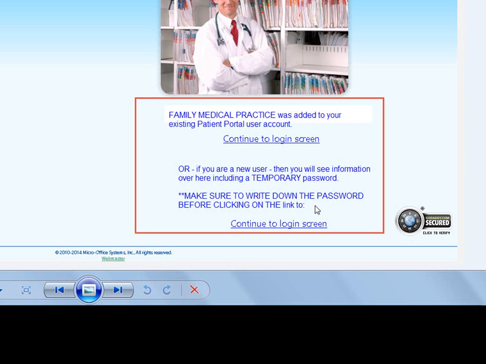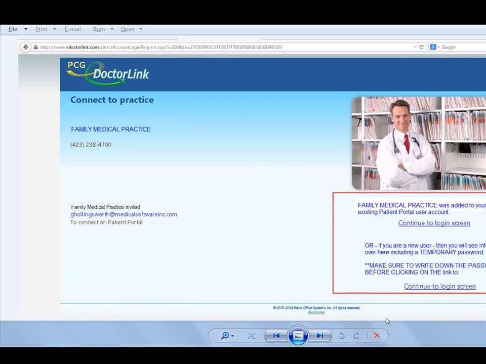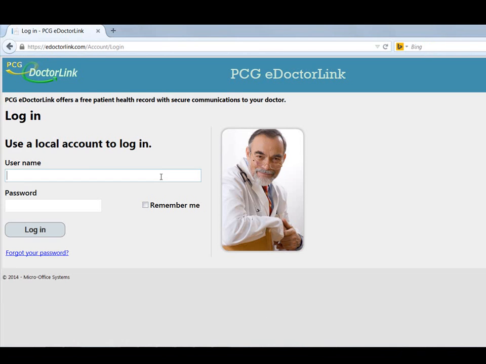Once you have written down the password, go ahead and click on the Continue to Login screen. The login screen will want you to enter the email address that you provided and in which the invitation was sent. You will also take that temporary password that you've written down and enter that information here as your password. Once you've entered it, you can click the login button. Don't check the Remember Me because we're going to reset this temporary password.